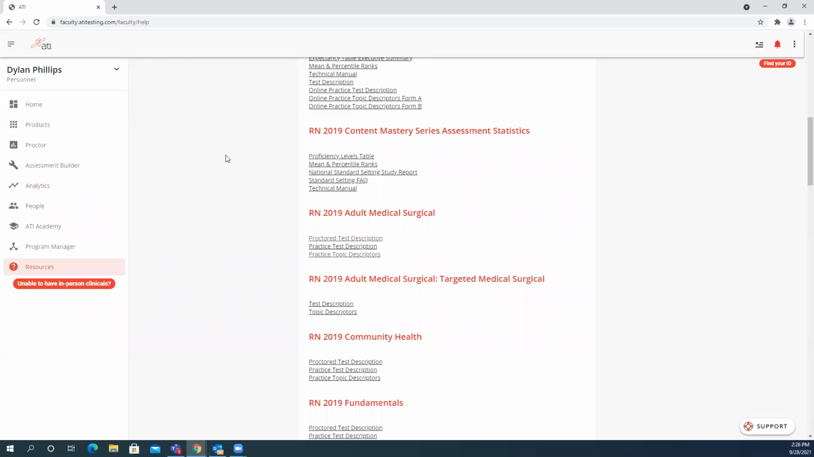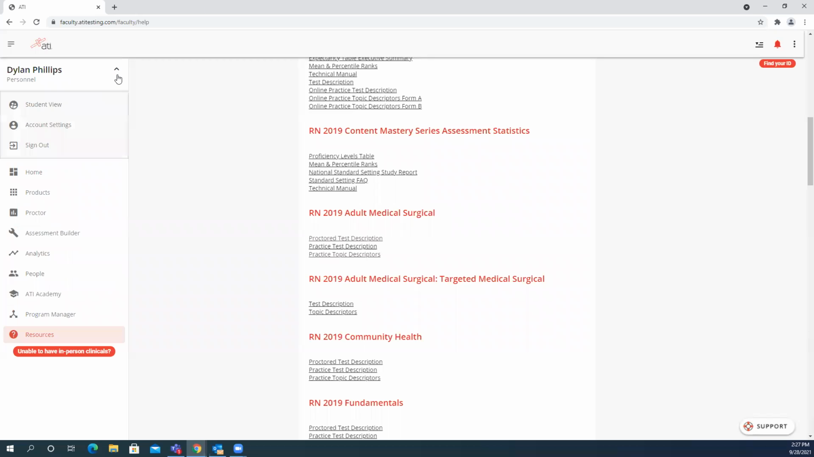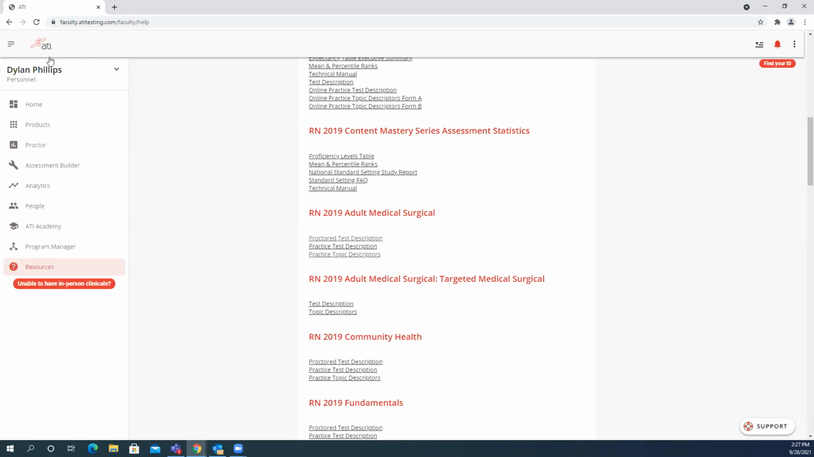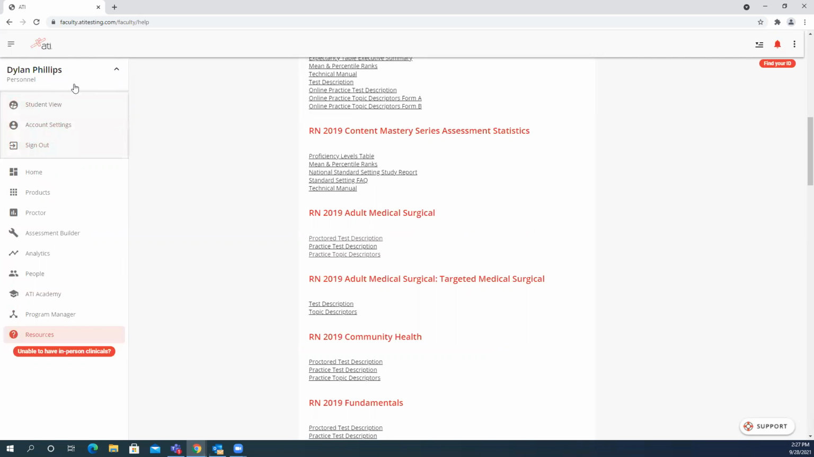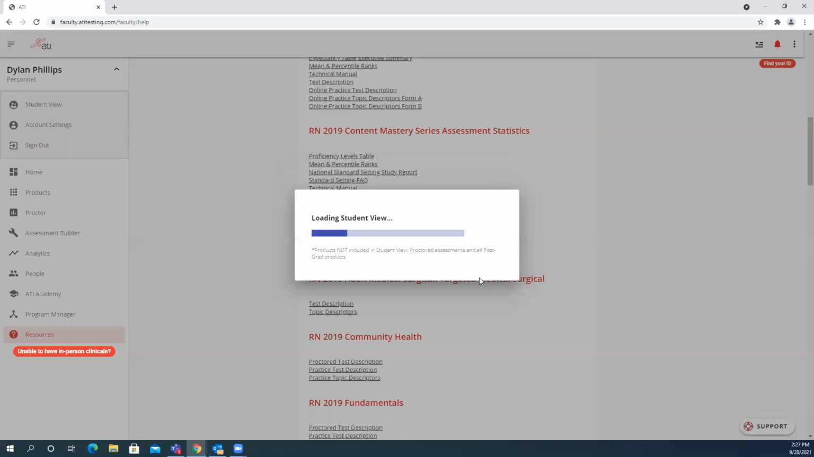Now, the third thing I would do when I'm learning a product is I would go into my student view and just play with that product, right? Get my hands on it. So student view is kind of hidden in the top left of your account here near your name. If you click that down arrow, you get this little menu here, and the first option is student view. If you click that, click continue.